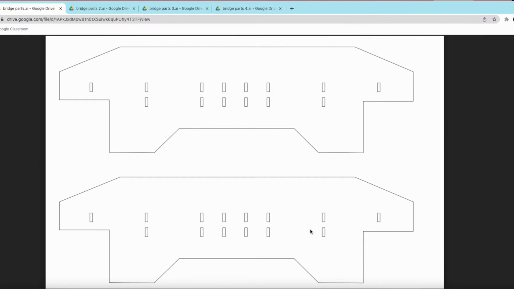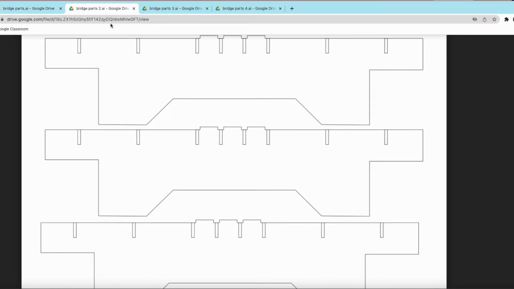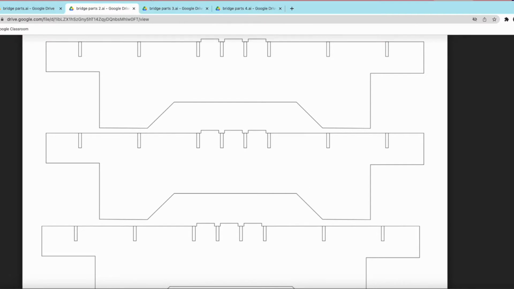These are my Adobe Illustrator files. The first one is the main part of the bridge. It is on the left side and the right side. The second one are the middle sections.